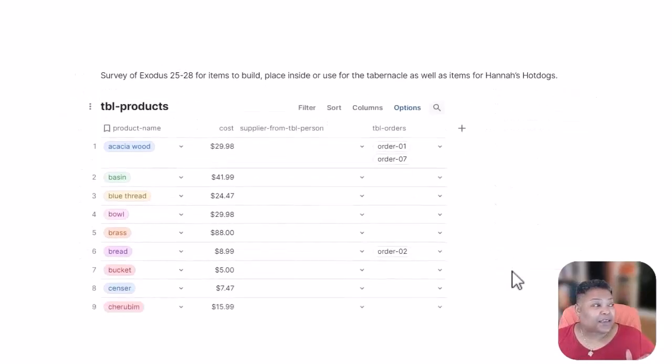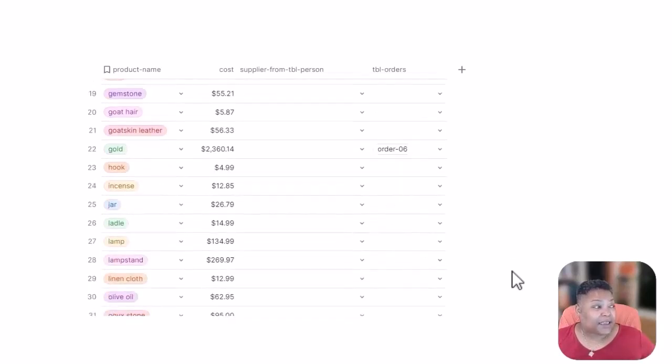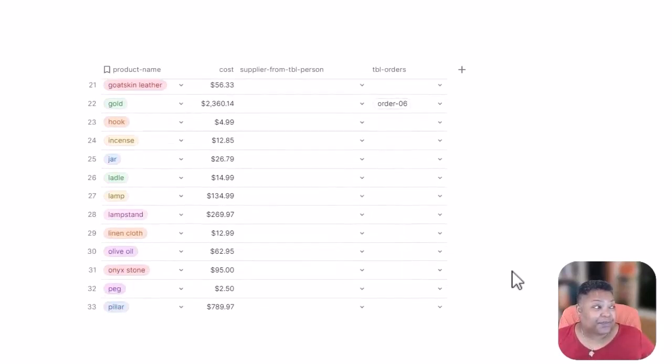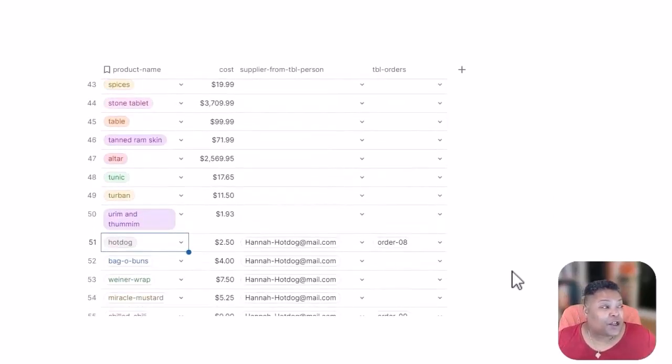Now here in the products table, we see that Hannah also sells some bulk items in addition to hot dogs. And by the way, the products in this table are mostly items from the Bible in Exodus 25 through 28, for items to build, place inside of, or use for the tabernacle. But we also have products for Hannah.